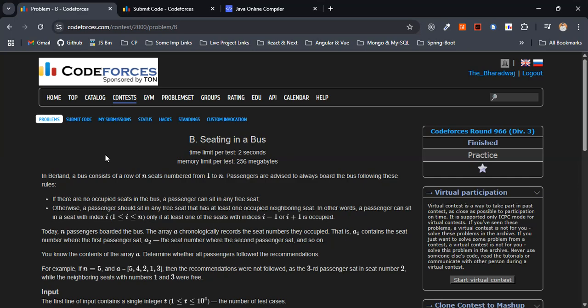We are given a list of n seats that is occupied one after another by n passengers. Here, I'll just write PASSG for passengers. So we are given a list of n seats that is occupied one after another by n passengers. I hope this sentence is clear.